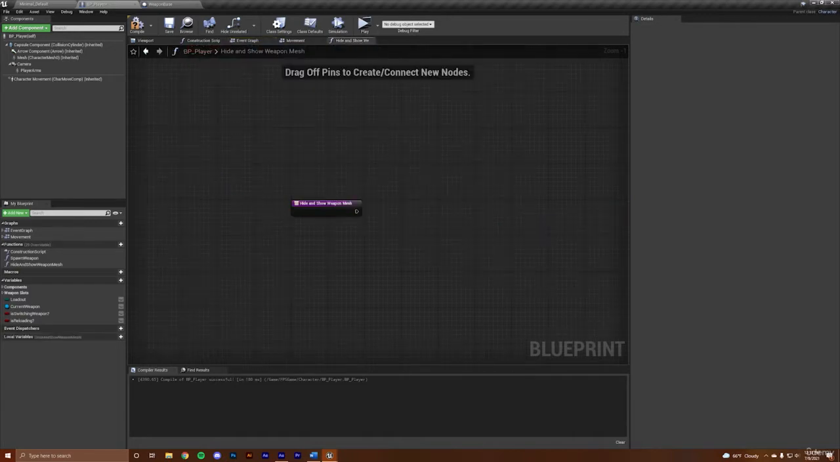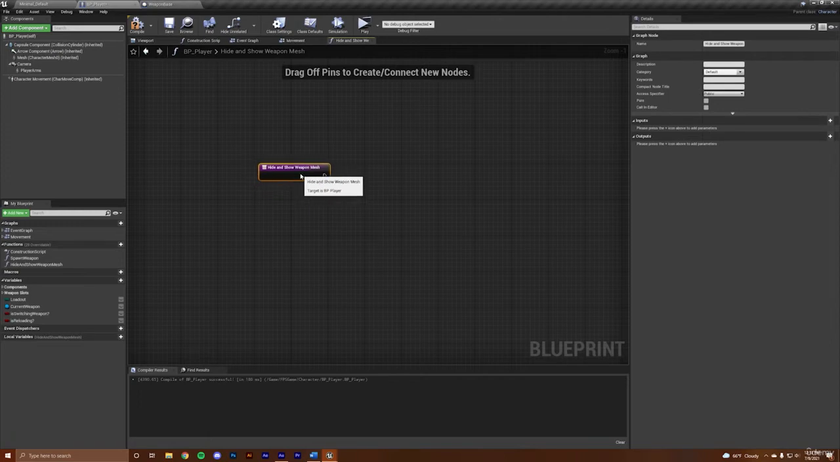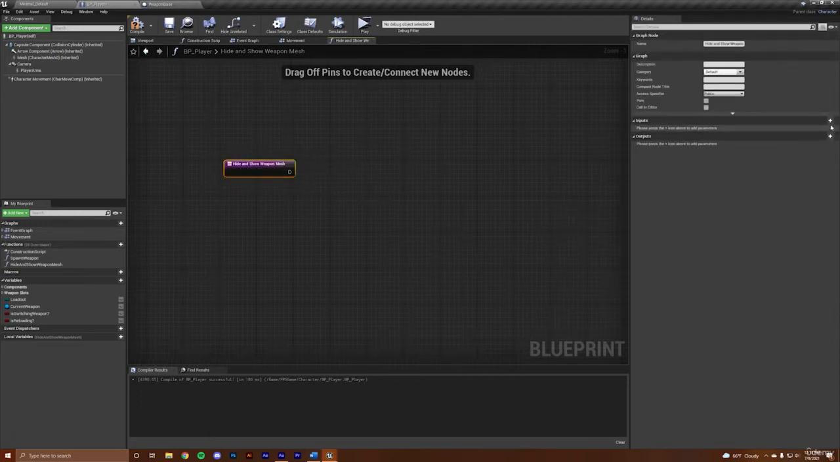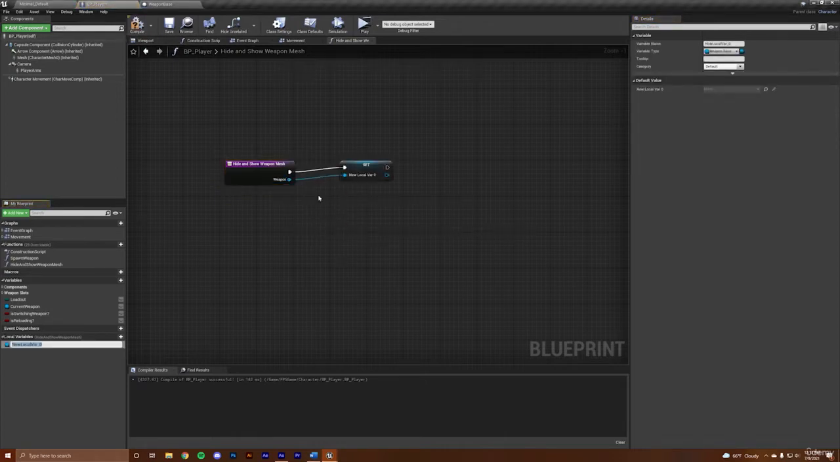The first thing that we want to do when it comes to hide and show weapon mesh is pass in that data from before. So we have it automatically set to weapon base object, and we'll just name this weapon. All right, and just like before, I want to promote this to a local variable because this is going to be a hairy function. Local current weapon.